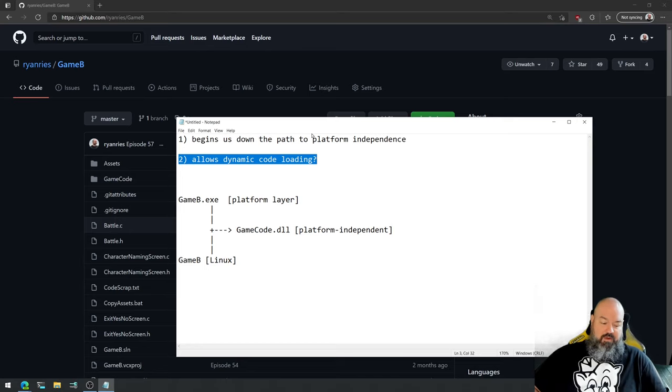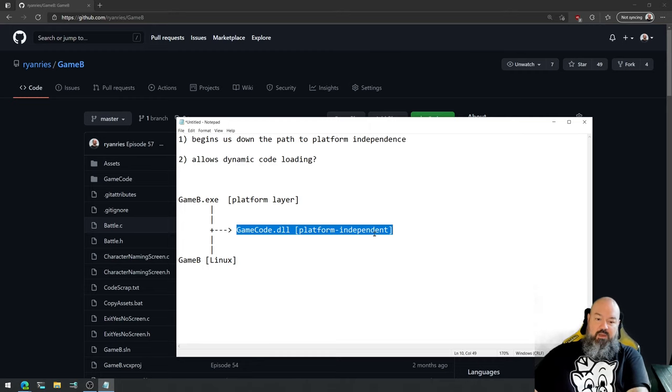And what do I mean by that? I basically mean we are going to set this up so that we can recompile gamecode.dll while the game is running in the background, and the game will detect automatically in its main game loop that the DLL has been modified, and it will dynamically reload the DLL. So any changes we make to the game code will happen in the game more or less instantaneously.